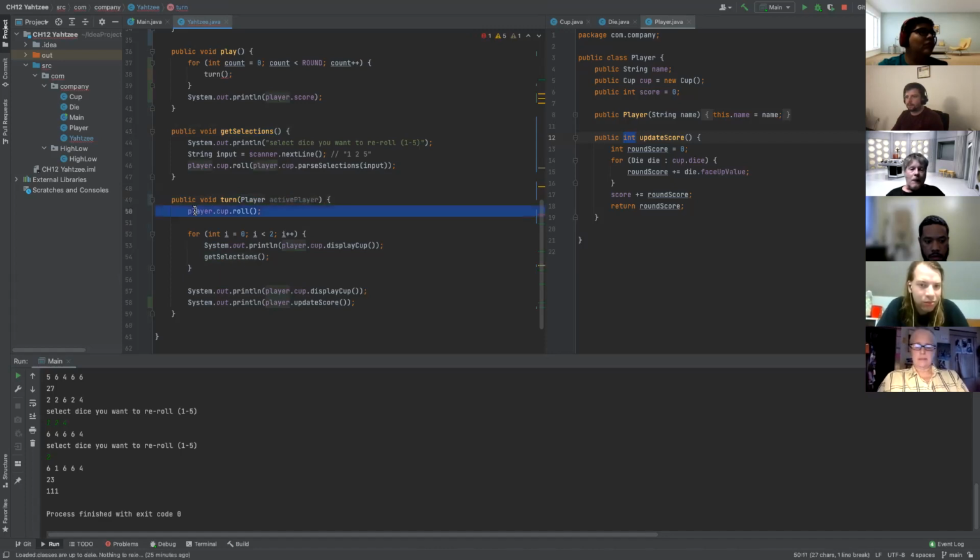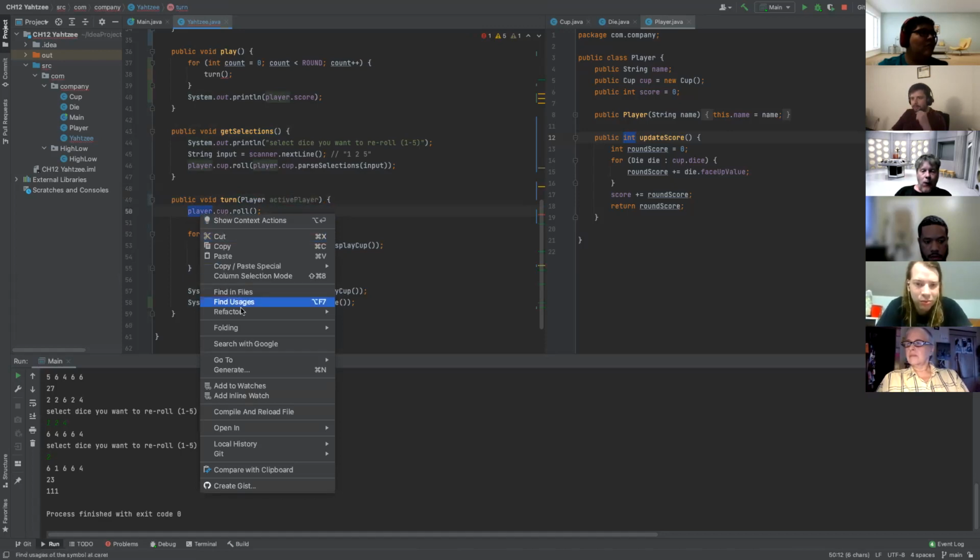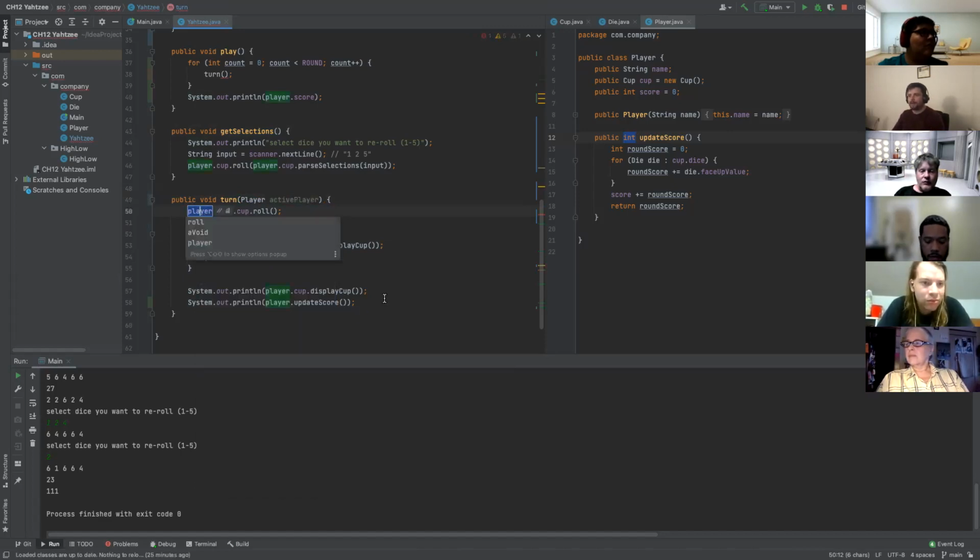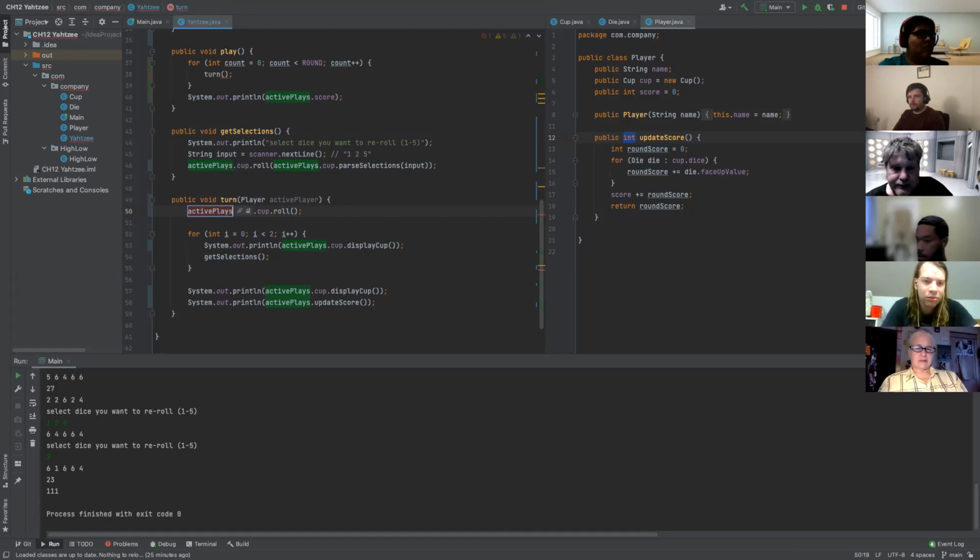So now I'm going to grab this. We'll go ahead and use that shortcut so we can save a little time. We'll right click, go to refactor, rename. We'll change this to active. I just noticed it's doing it up at the top too, but it's fine. We'll fix that above in the play method. Why are we putting our player in this parameter for turn again? Active player, that's actually fine.